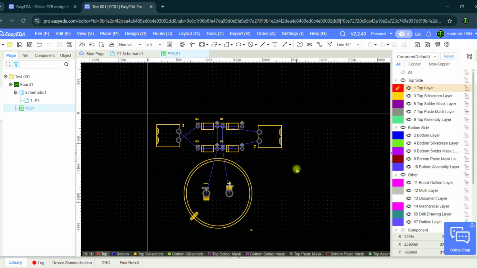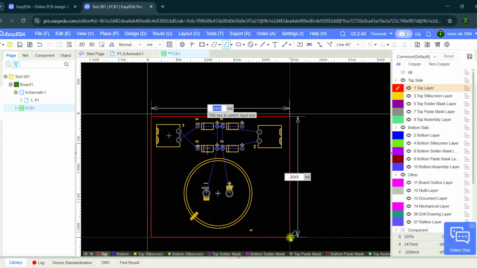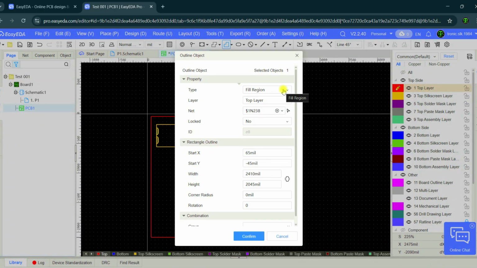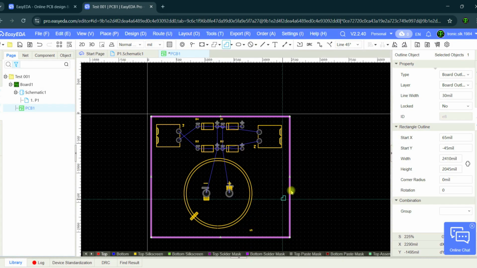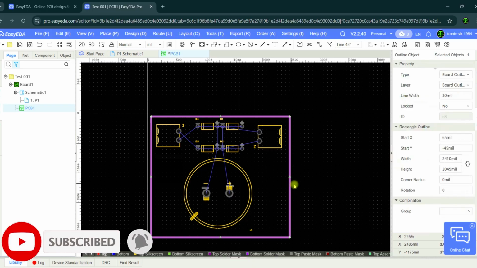Next we need to create the board outline. We get the fill region tool, click and drag it. Then in the property tab, for the type category, choose board outline. Line width you can set to 30 mils. Confirm it. The board outline is always this purple color.